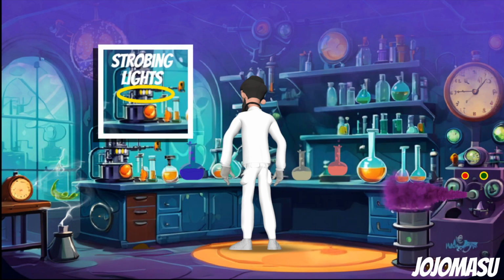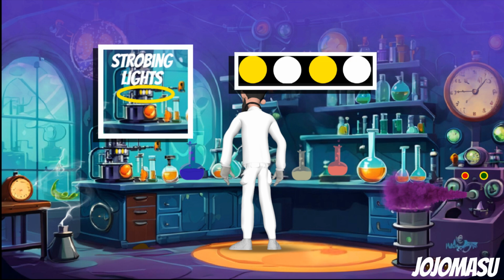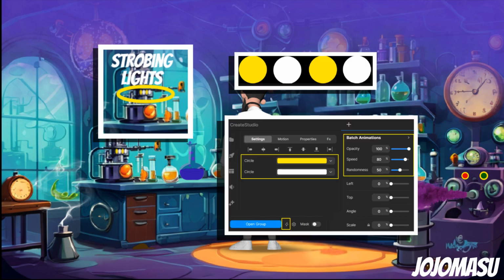Next is the strobing lights. I did this exactly the same way I did the red and green blinking light. The only difference is since there are 4 of them, it makes them look like they're strobing. But it's the same exact thing. Just made 4 circles, put the 4 circles in a group, then added the batch effects to it for opacity. So the lights are going on and off, and the pattern gives a kind of a strobing effect.